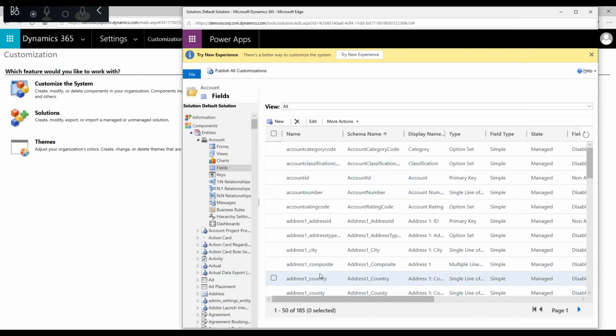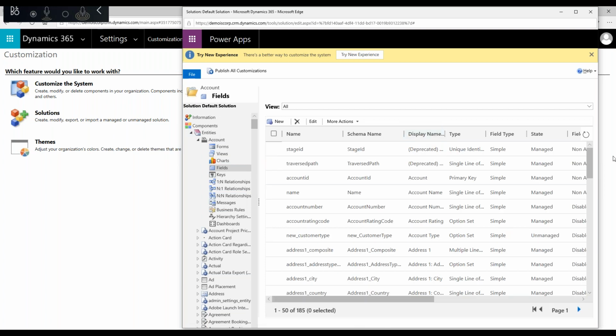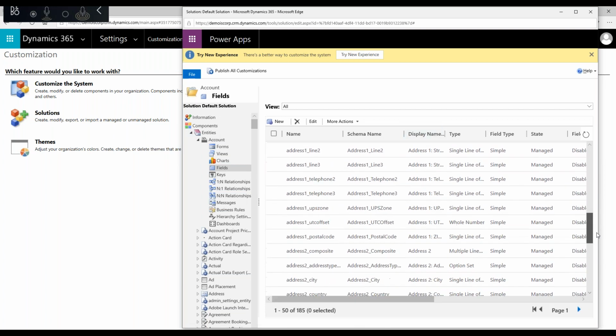And when you create new fields and you're looking through, there's the name of the field, it has a schema name and a display name. What you type in is the display name. So we were looking at potential revenue. So we could go ahead and filter by that.